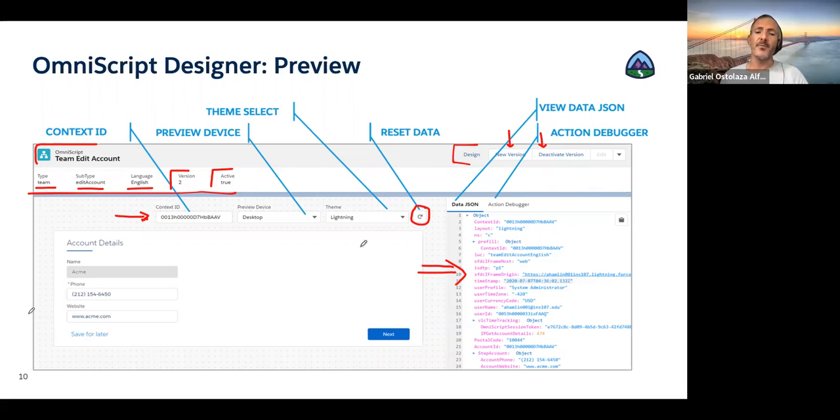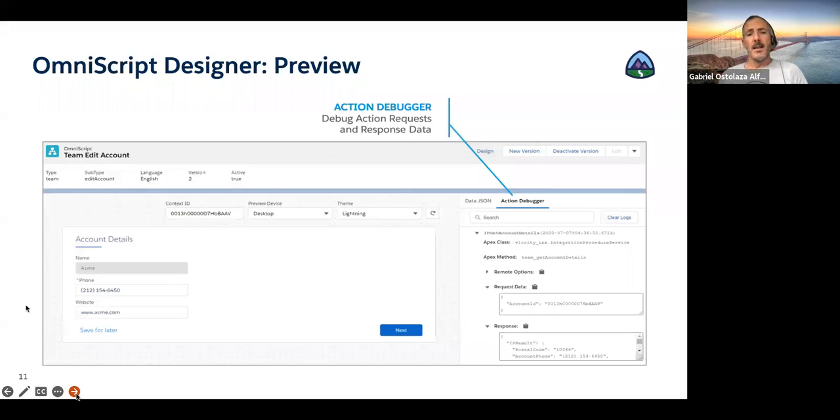And on the preview window in the middle, you're going to see the result that a user will normally see. You can change the preview device to be a tablet, a phone, or a desktop, and you can also change the theme from Lightning to Newport for a customized look and feel. Okay, templates.